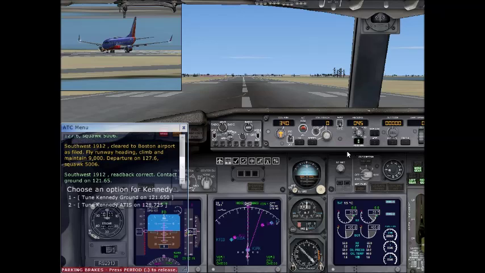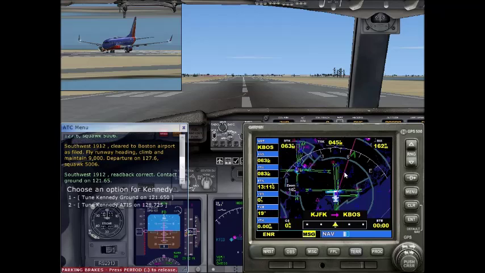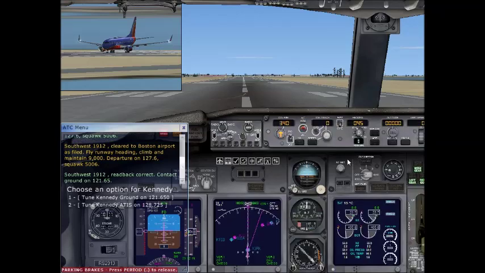We'll select the heading selector knob, which will keep the airplane trained on that heading once we activate the autopilot. Right now it's not activated. I switched the GPS nav switch to GPS mode, which means the orientation of the plane will get its direction from the GPS, which is right here. That purple line is the direction of travel towards Boston.